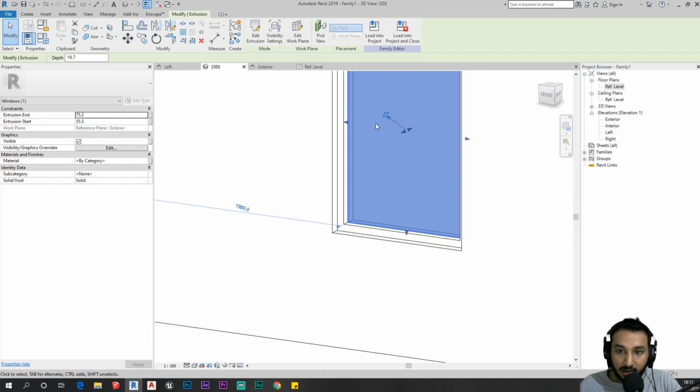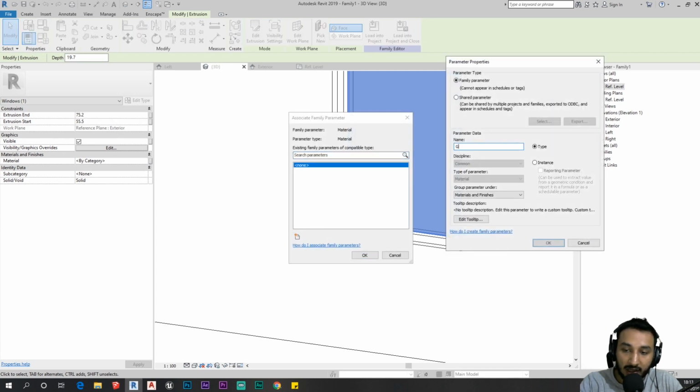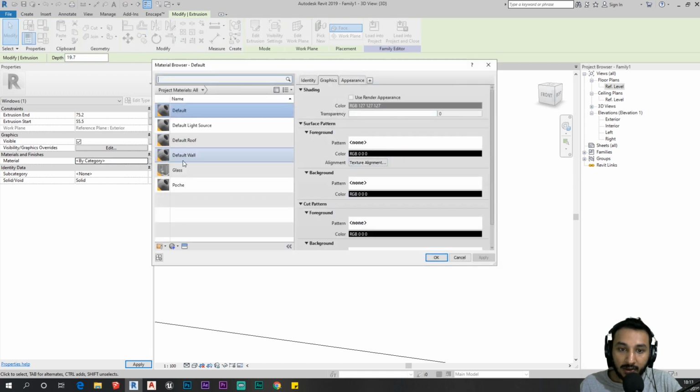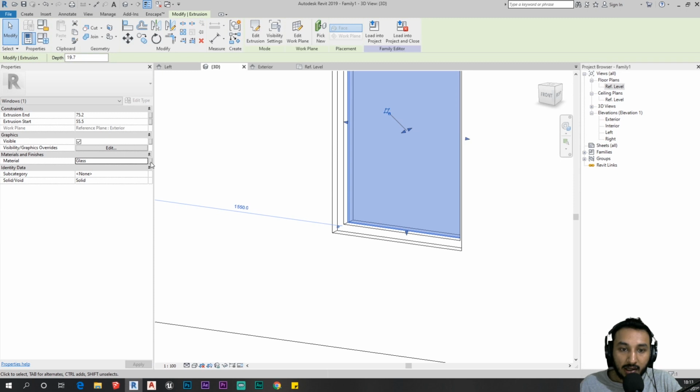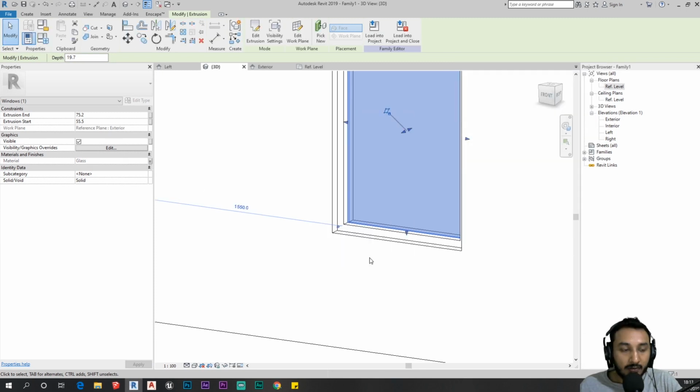We can also assign a material parameter for our glass. So we select the extrusion, and next to materials on the far end we have associate family parameter. So click on new, call this the glass material. It's also a good idea to first assign the glass material directly and then give a parameter so that you can see the glass in family as well. So I'm going to select the glass material, click on OK, and then assign a parameter which we can tweak in our project.